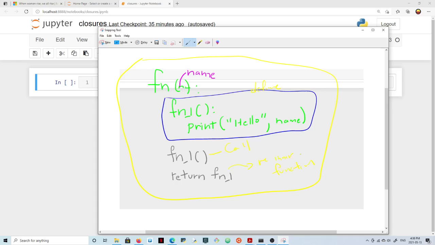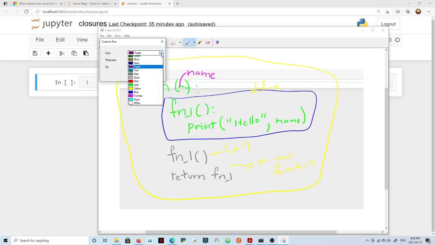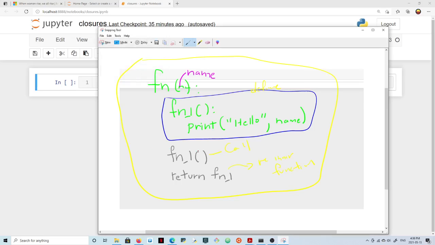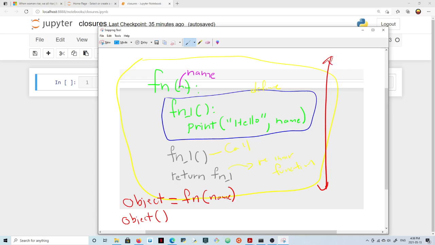So we have this idea. Now, the next step, if I can do it on the same piece of paper, or electronic paper, I don't know if I'm making sense here. But now, let us see. I write an object, and I have fn, the outer function, assigned to it. So if I now call this object as a function, it should run this entire function here. So it's going to run the whole function.